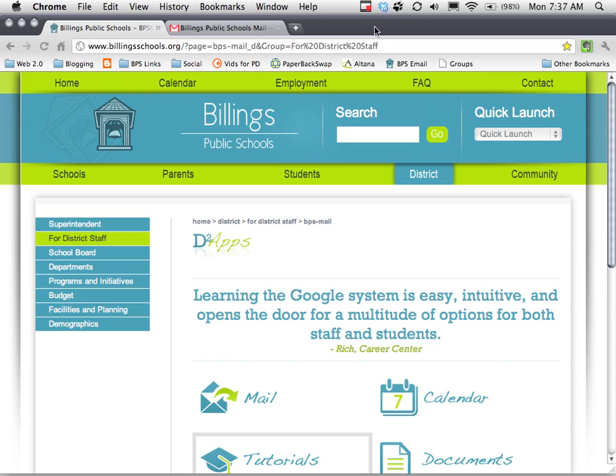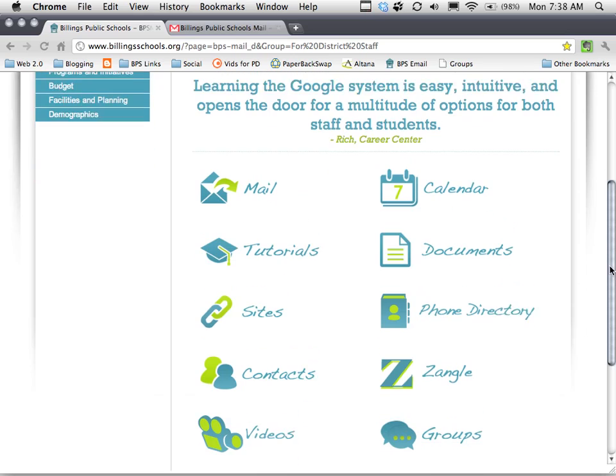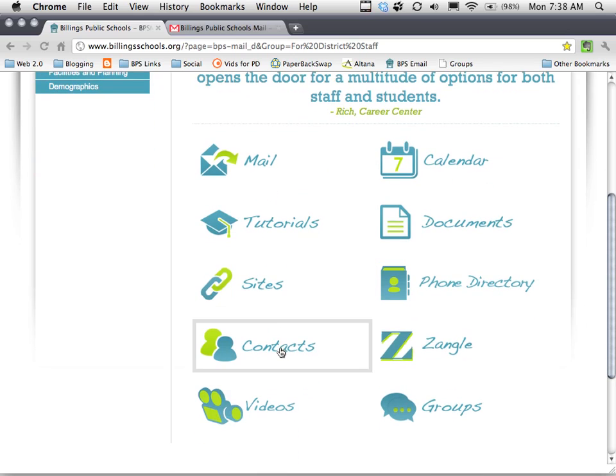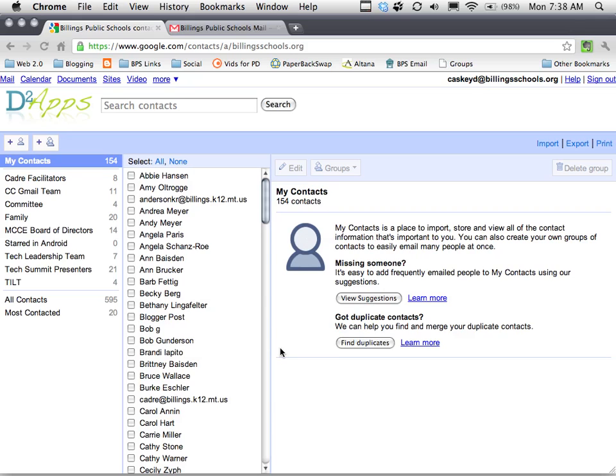In this tutorial, I'm going to show you how to share out a group of contacts that you have created. So in order to do this, I need to be in my contacts environment. I'm starting at the D2Apps jump page. If I scroll down on my jump page, I will see that I have contacts towards the bottom of my first column. I'll click on that. That's going to take me into my contacts area.